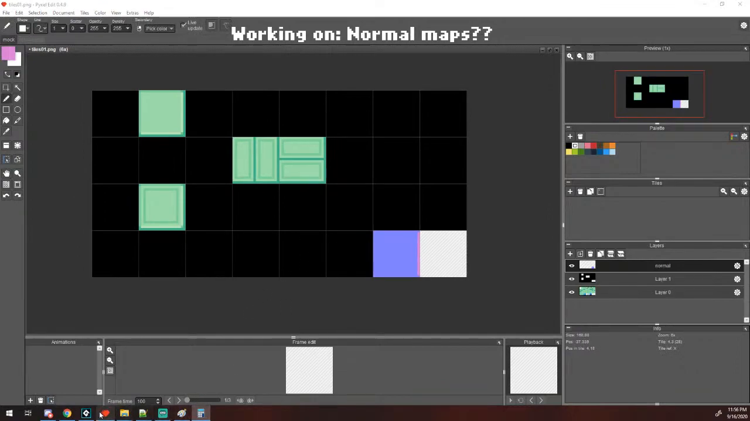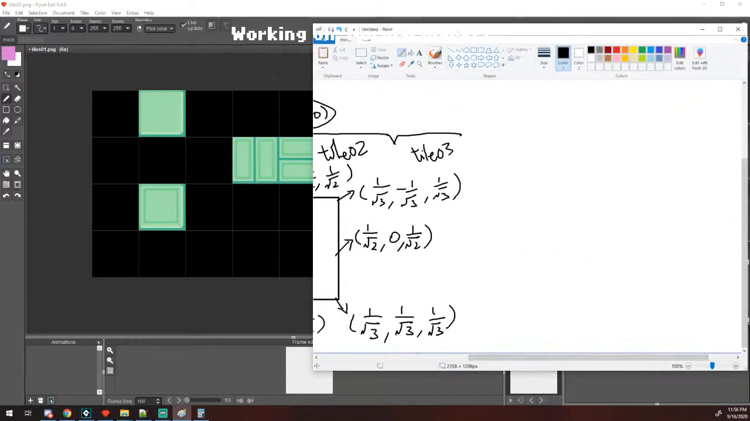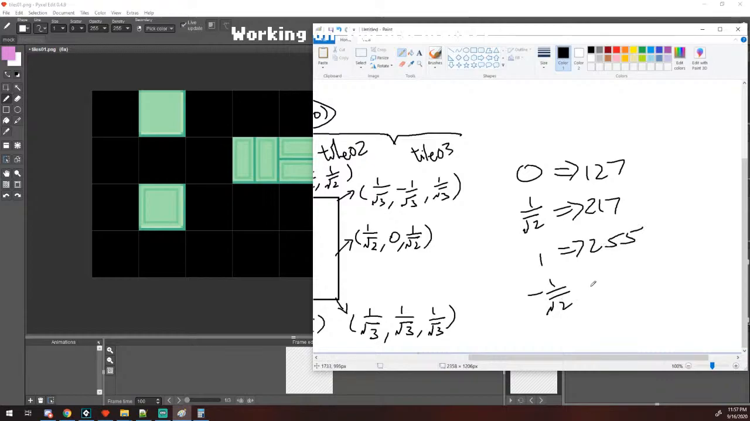I need to make some mental note for myself. Okay. 0 maps to 127. 1 over square root 2 maps to what? Oh, I already forgot. 217. Obviously 1 maps to 255. What about minus 1 over square root 2? Hang on. Minus 1 divided by square root 2.